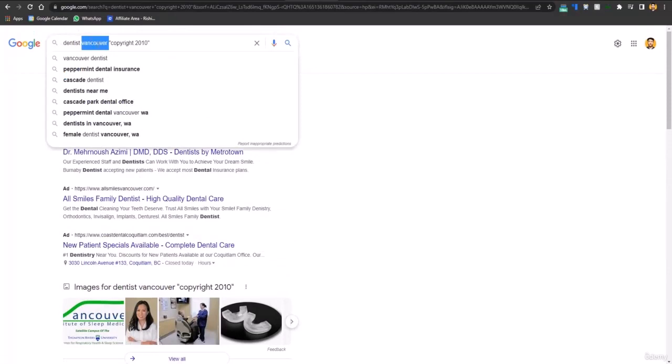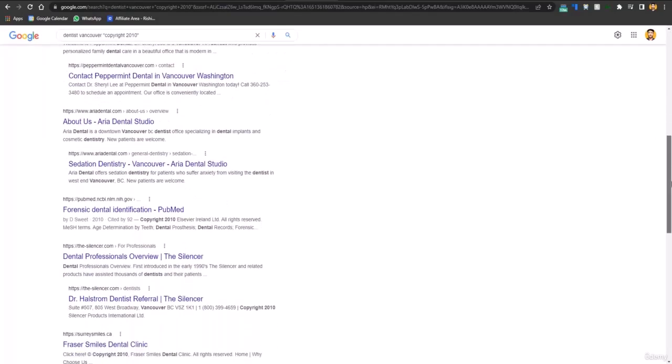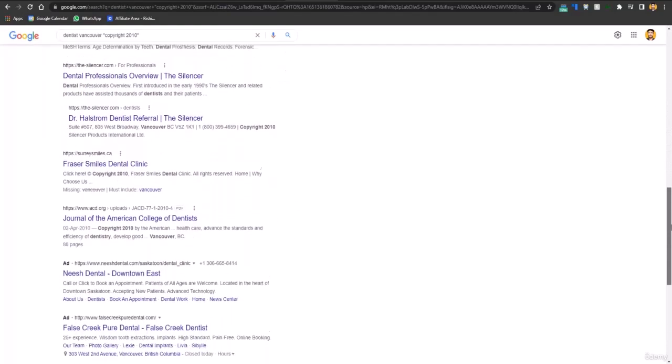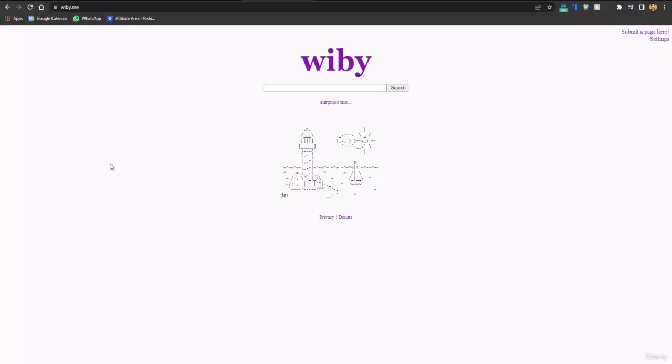So that's all about the second way of finding clients, and that's from Google. You can easily find clients from Google, and you can see there are a lot of other websites which you can target also. And now let's move on to the next strategy.